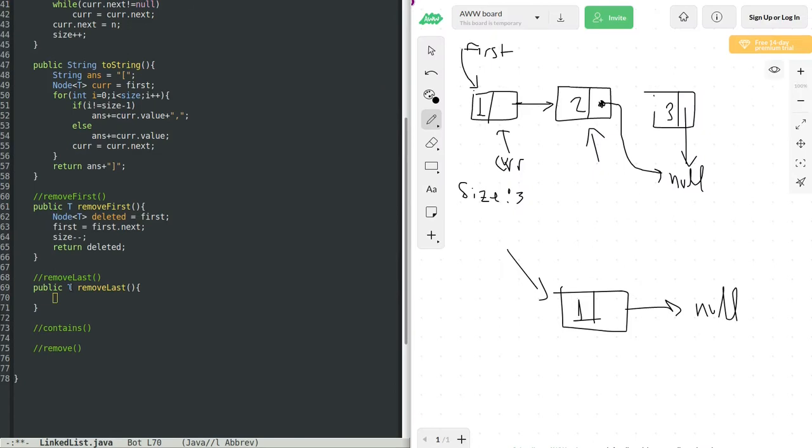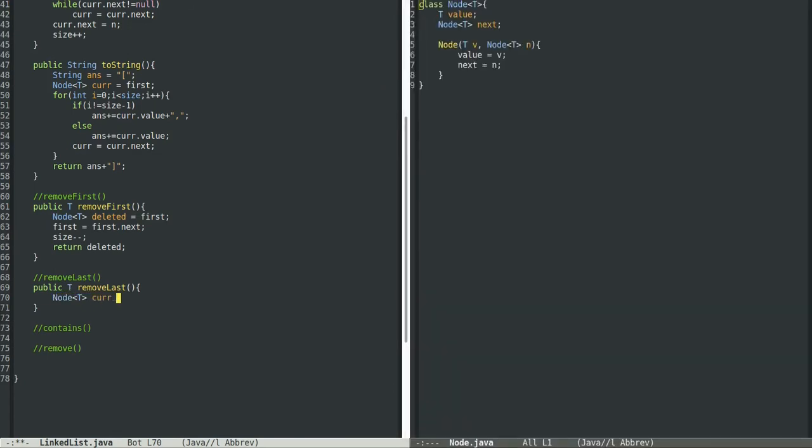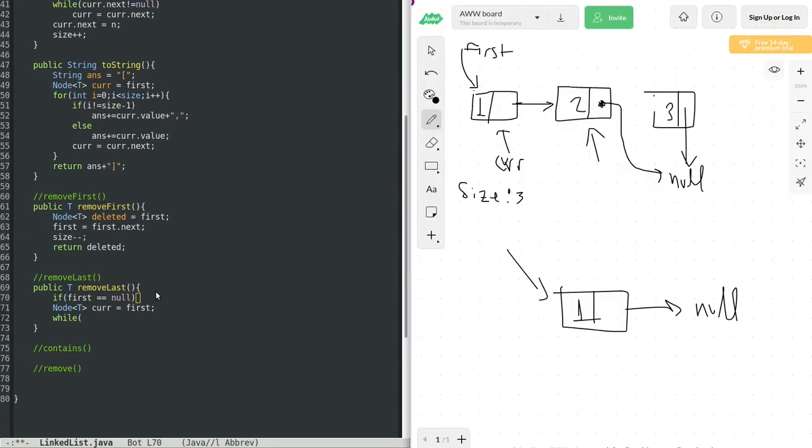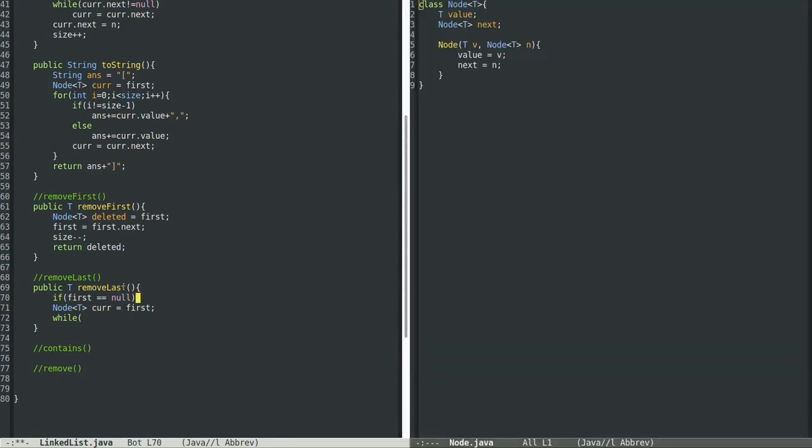And now we want to create a node cur, it will be equal to first, while... now here's the thing that we want to take care of. At first we have to say if first is equal to null. What's going to happen? Of course, we have to change this one here because we didn't talk about extreme cases or odd cases. But let's deal with it already.